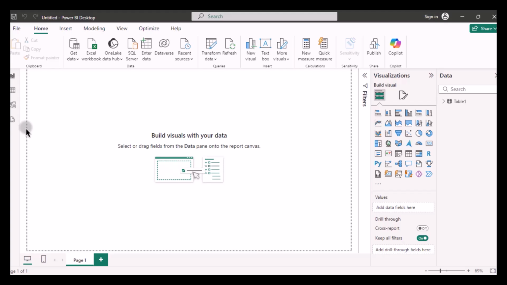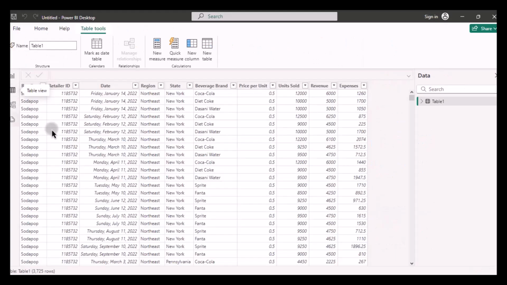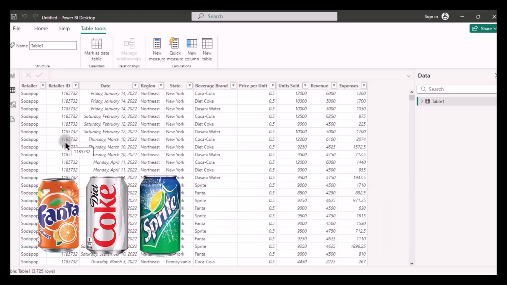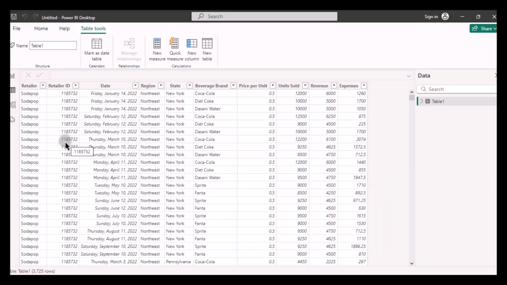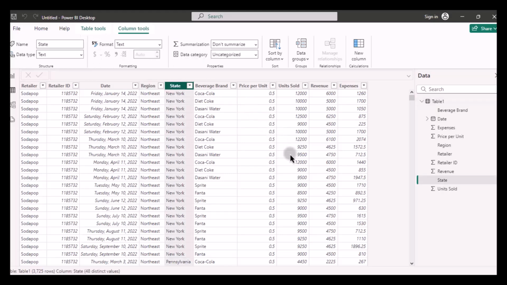So I have already loaded my dataset. So here's the dataset we will be working with. We are working with a distribution company's data that sells various beverage brands. And we have the geographical location, as well as other financials for the analysis that we are going to do today.